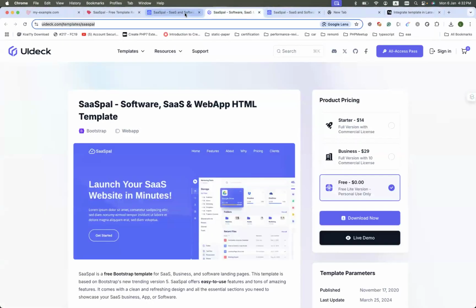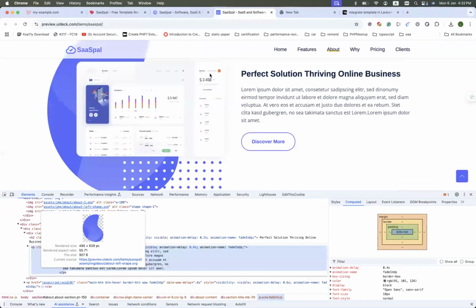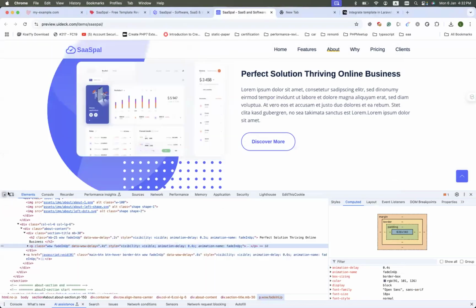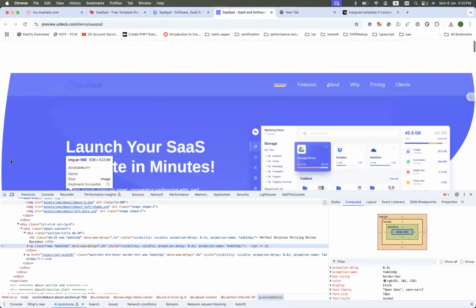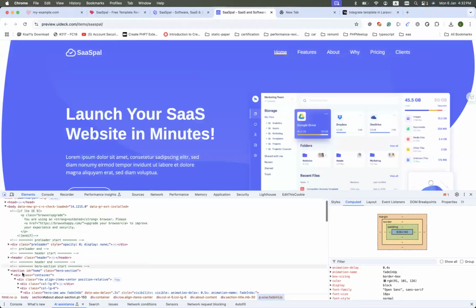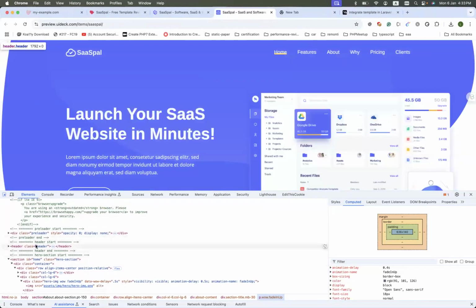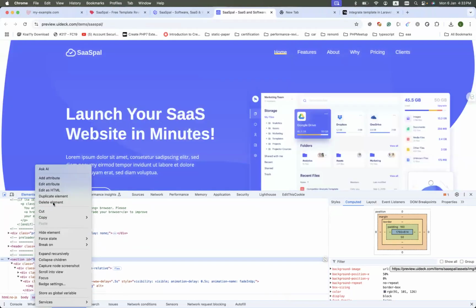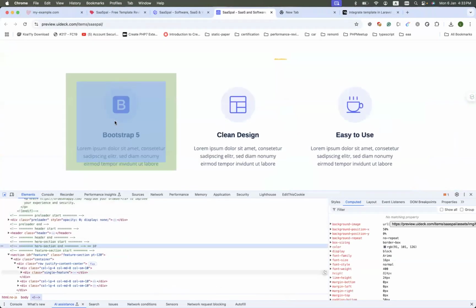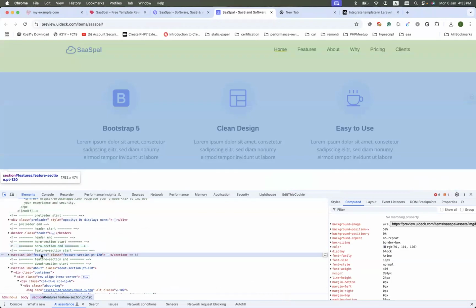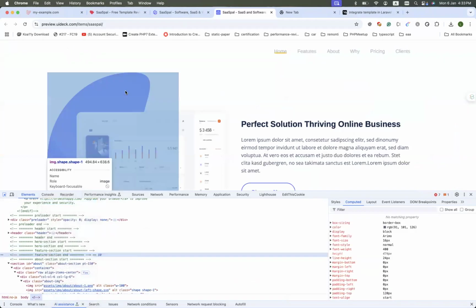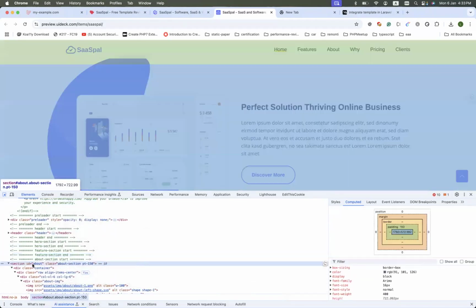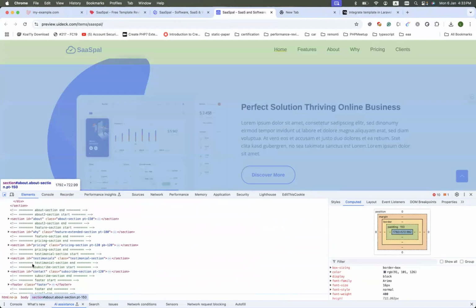Well, I don't know the actual show template, but I'm checking the code. So in here, if you select it and see, we have header end, header start, and then it's the hero section. If you delete the hero section, then you have the other part. So we don't need this feature section as well.